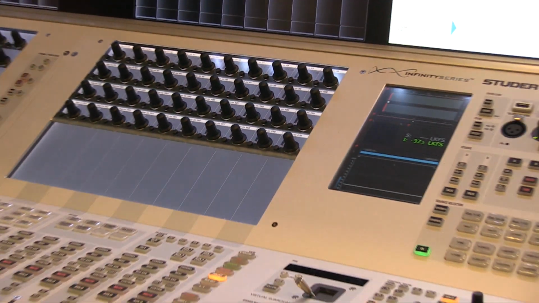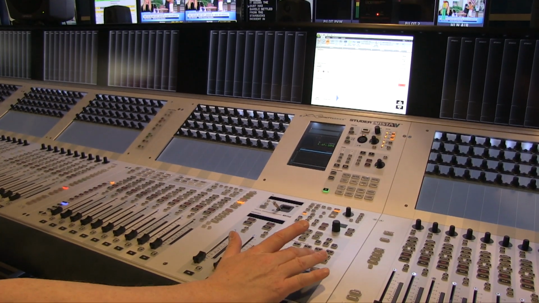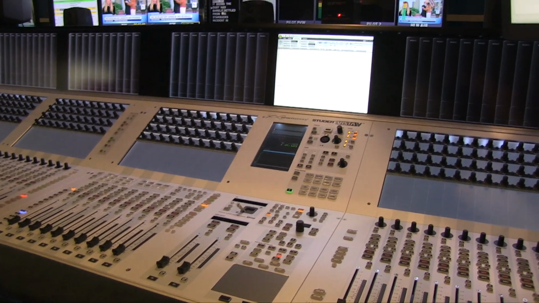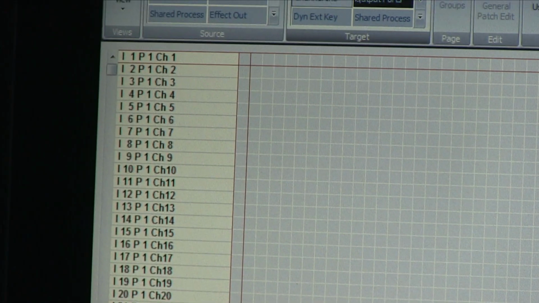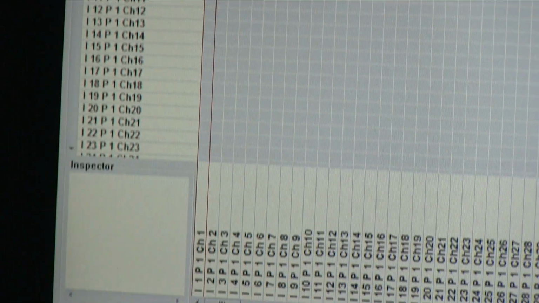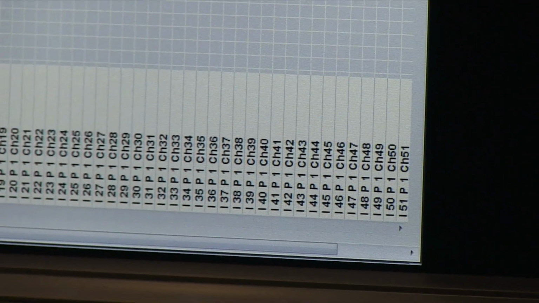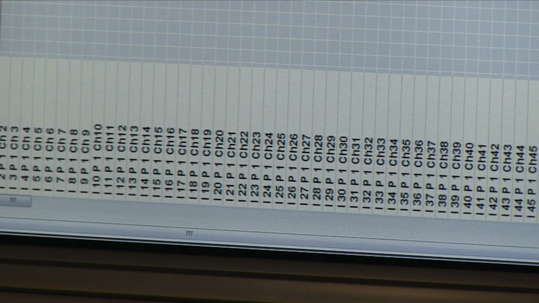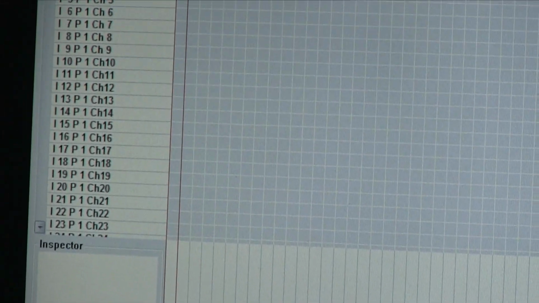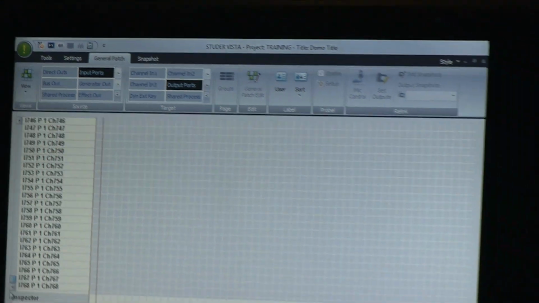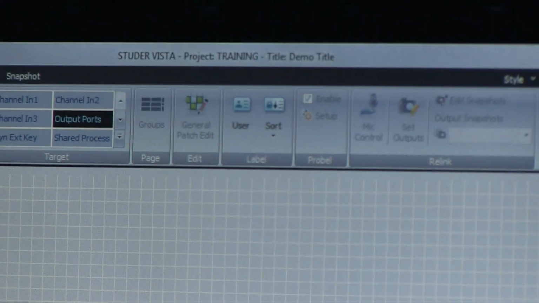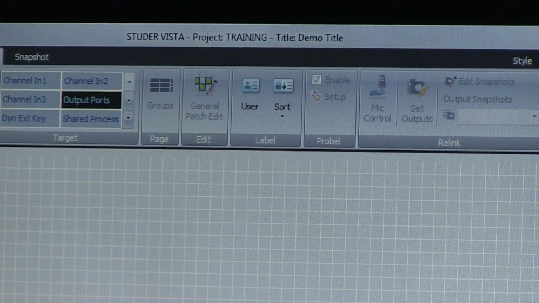So, what do we do next? Well, we have no idea where anything is. If we go into General Patch and look at my input ports and output ports, there's no labels on them. We're in user label, but they just come up as generic names. Input 1, port 1, channel 1, through 768. And the same for the outputs, input 1, channel 1, through 768.